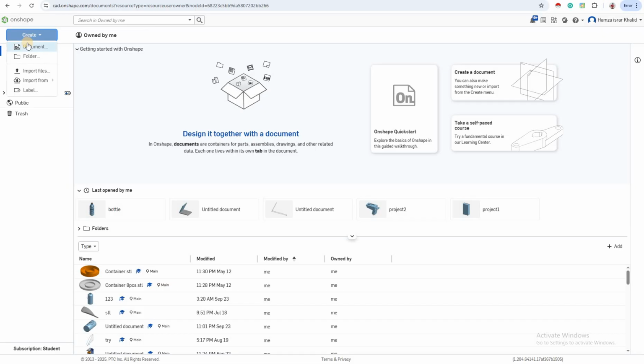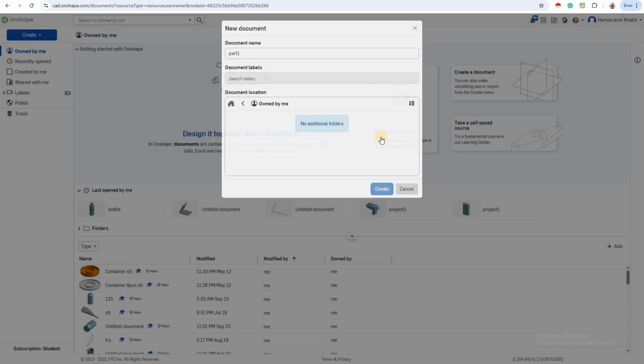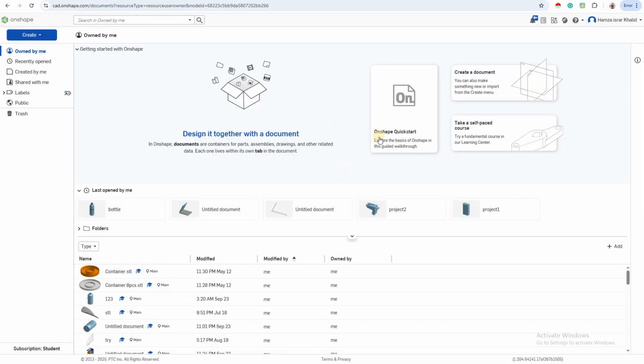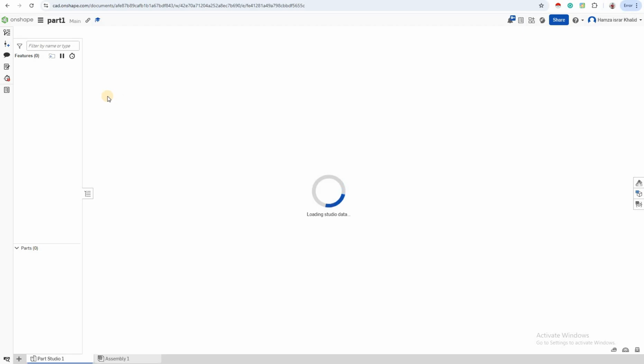I'm going to click on create document, and I can name it anything, like part 1 or whatever, and I am going to click on the create button. Now we will see the environment, and we are going to see each and everything here.